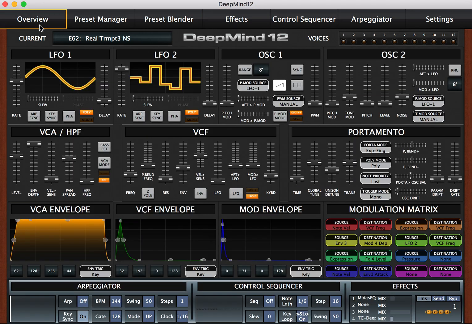So hopefully that gives you some ideas of what you could do with your patches if you've got a Deepmind, or what you could do with a different synthesizer. You don't necessarily have to have this to try and replicate these real sounds using analog synthesis.